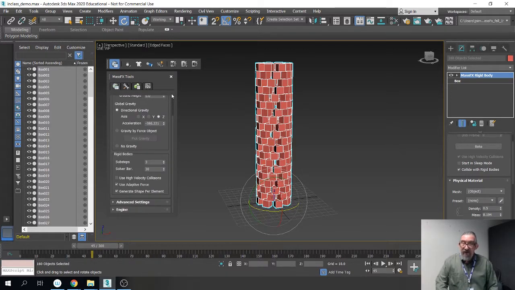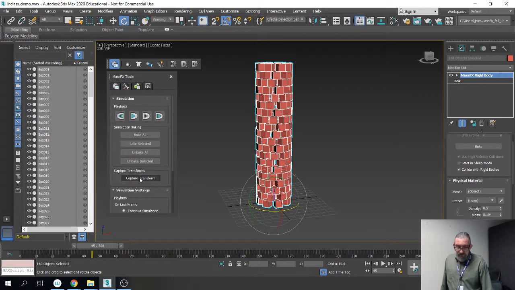So I have tested my simulation. I got the little bounce out of the way. The tower stands fine once it bounces. If I go to the second option in my MassFx tools, looks like the hammer and the wrench, there is an option for capture transforms. When we do our flag here in a little bit, we're going to capture the transforms because we don't want our flag to start out stiff. We want it to start off in a relaxed position. But I could capture these transforms. Now if I run my simulation again, I don't get that bounce.